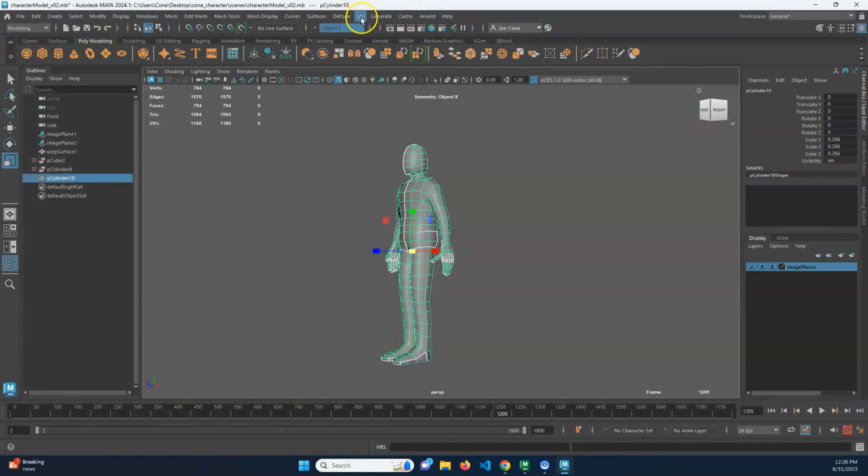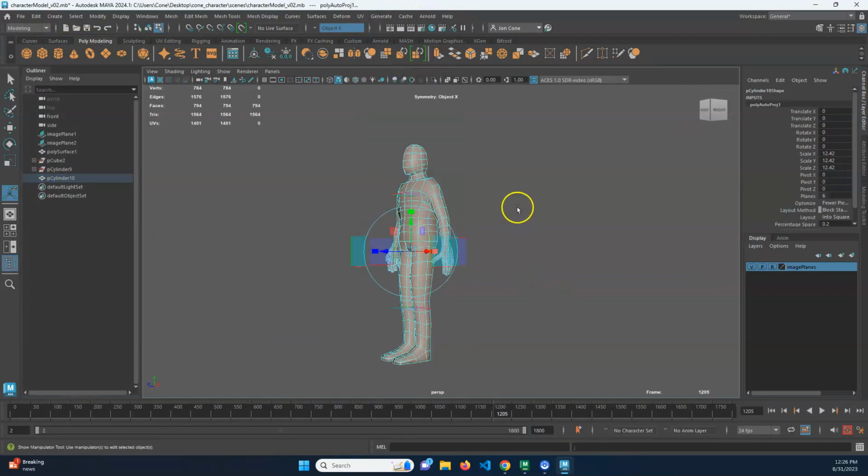So all we've got to do is go to UV and choose automatic. I just want to make sure the whole thing has UVs.